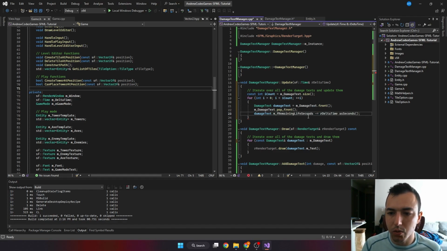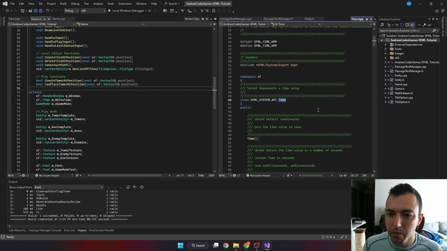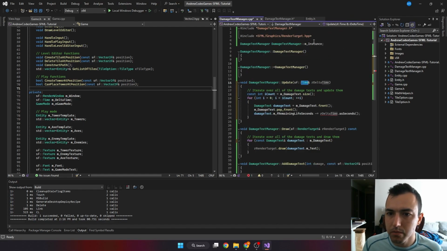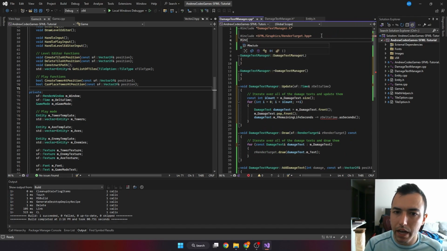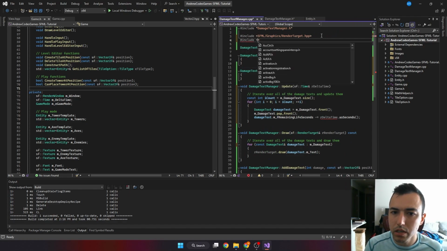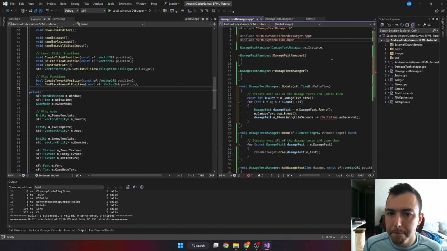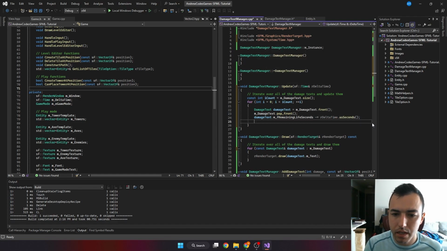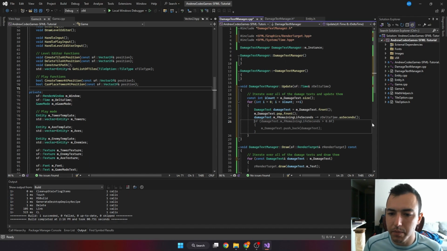And then we're going to say remaining life minus equals our delta time as seconds, and now it's mad because we have not included time and we'd like to use its functions. Let's see where it lives. It lives in system, so we can go hash include SFML system time. Nice.